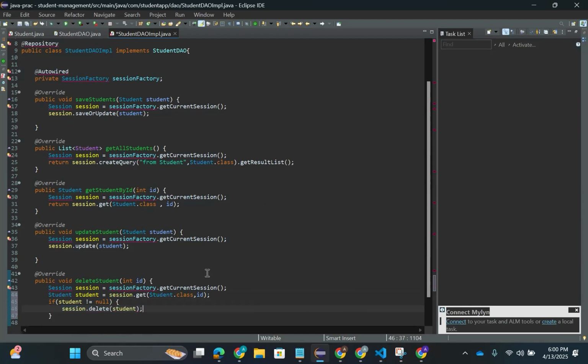So to save a student's data, we're using the method save or update. If we are updating, you use update. If you want to get a particular data, you will use get. If you want to delete, you will use delete. If you want all the data, you will use create query. You pass from Student, and it will give a result set.